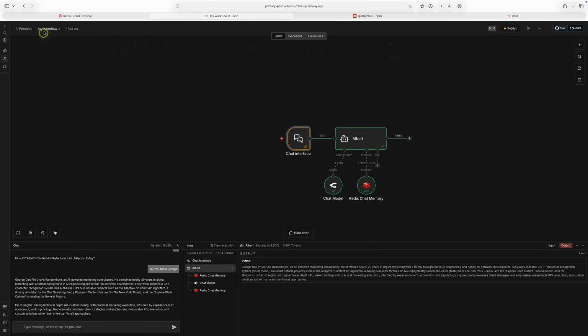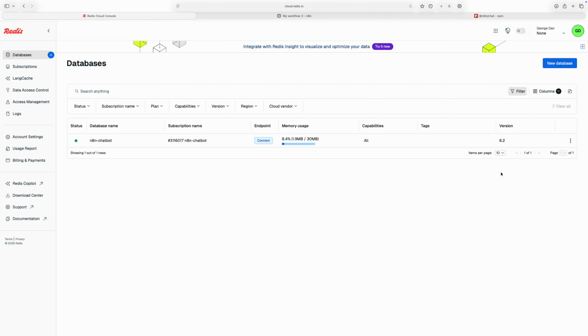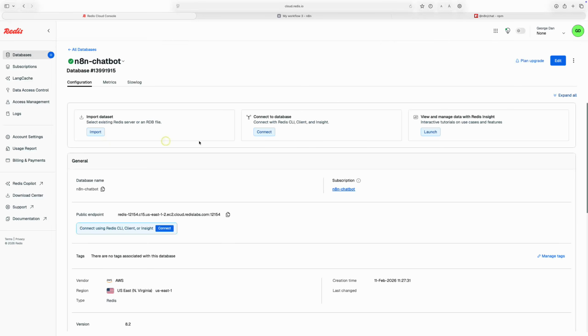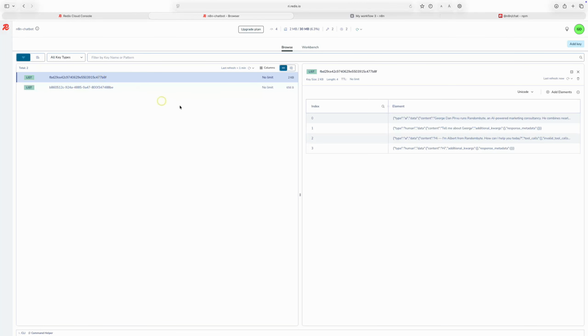Two more things before I sign off. First, set a descriptive name for your workflow. Click its name in the upper left corner, type in the new name, and then press Enter. And second, you can see the chat history by opening Redis, clicking the database name, and then launching the data viewer. All the conversations with your chatbot will be visible there. And that's it! You've just built a fully functional AI chatbot in 10 minutes.